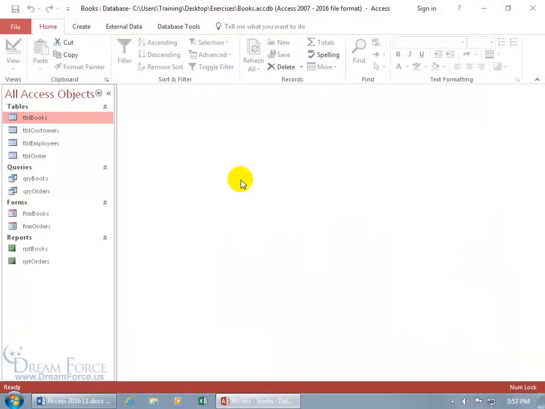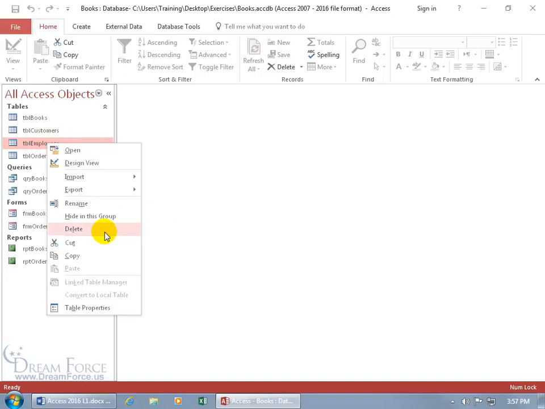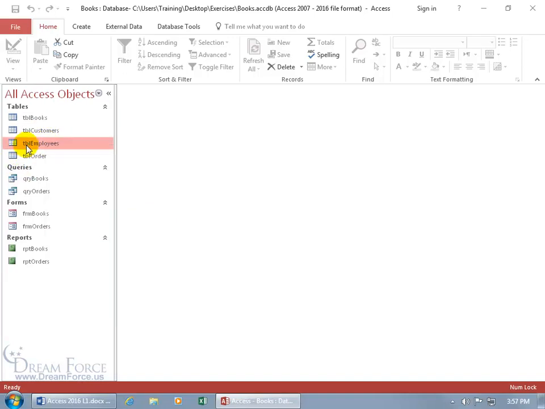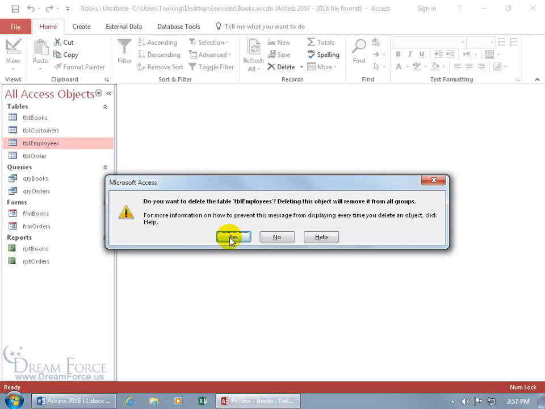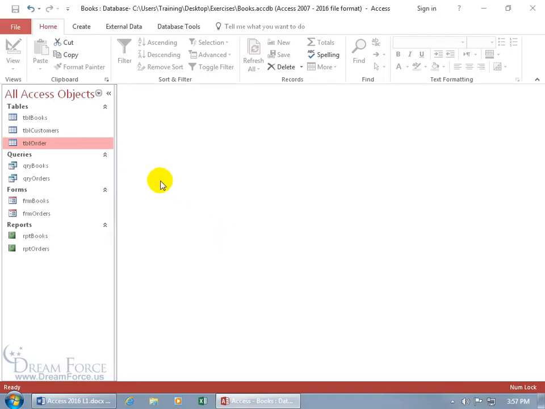A few tips I want to give you when it comes to managing your tables and/or other objects, the least of which is when you delete a table. Well, you can just go ahead and right click on it and go down to delete, or you can have it selected and hit the delete key on the keyboard and say yes, and it's gone. Now if you want to keep your tables but you don't want to see them, you can hide them.